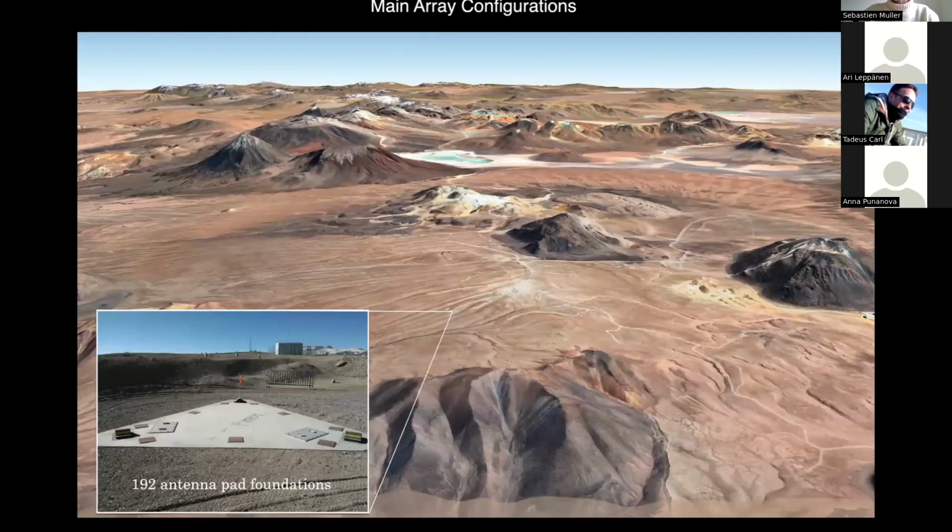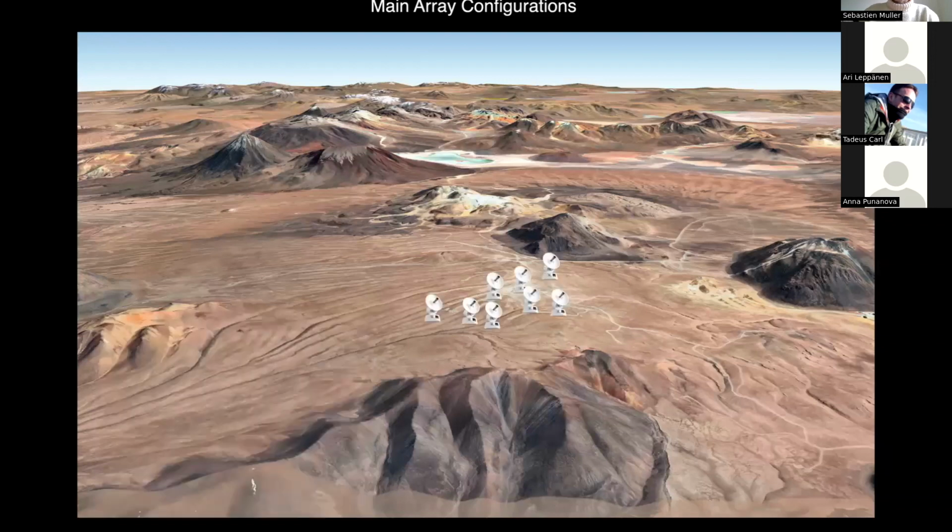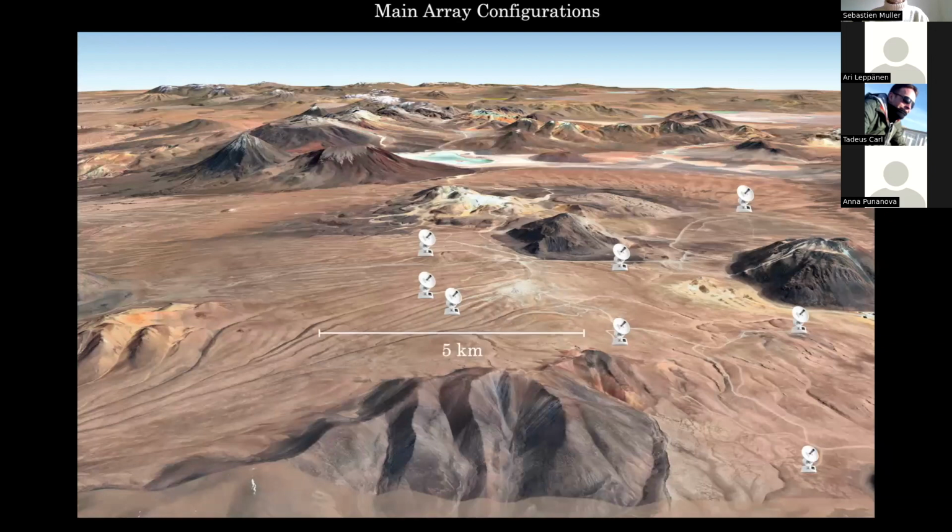As you can see here, on the plateau there are 192 antenna pad foundations. The idea, like I said, is to bring the antennas from one configuration to another, more extended configuration. The antennas can go from a few hundred meters all the way out to 16 kilometers, the maximum distance between a pair of antennas. And here you can see, for example, a scale of the region. This is 5 kilometers, more or less, on the map.